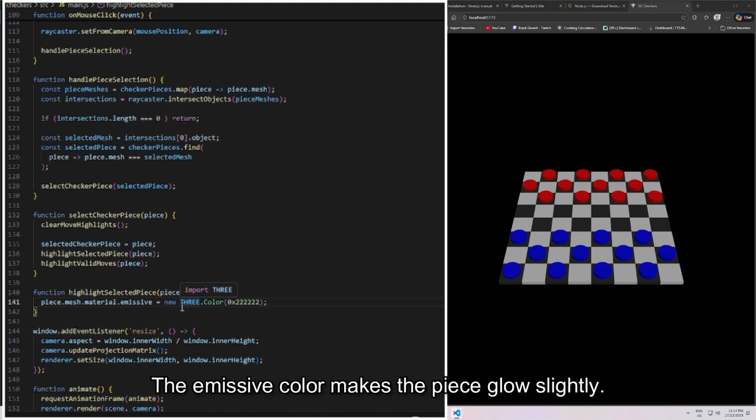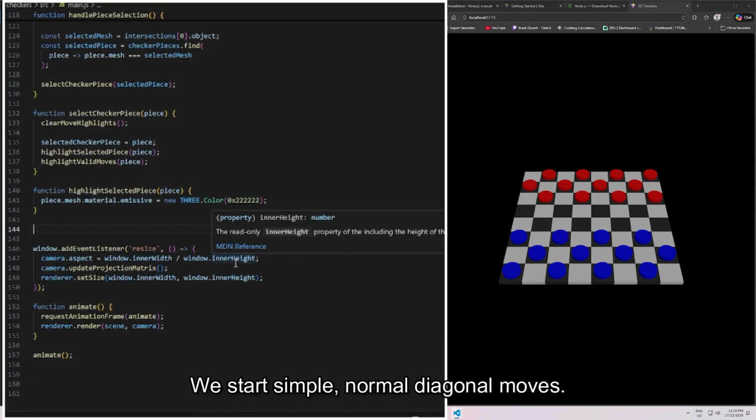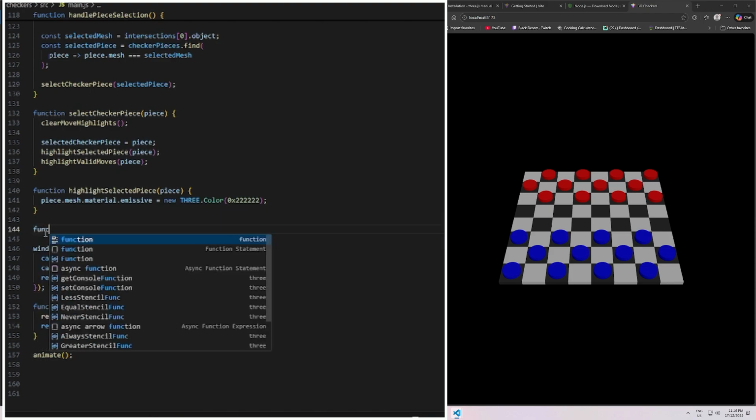The emissive color makes the piece glow slightly. This does not affect lighting. It's purely visual. Now comes the brain of the game. We start simple: normal diagonal moves, no captures yet, no kings yet.